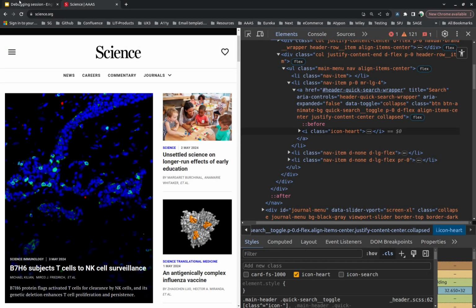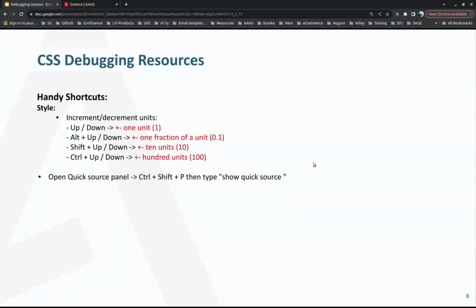So that's pretty much it for this section, which is the debugging of the CSS. Here are some handy shortcuts that you can use. Those are most of the items, if not all of the items, that we've covered during this section. I encourage you to start getting used to them in order to enhance your productivity while debugging the CSS.